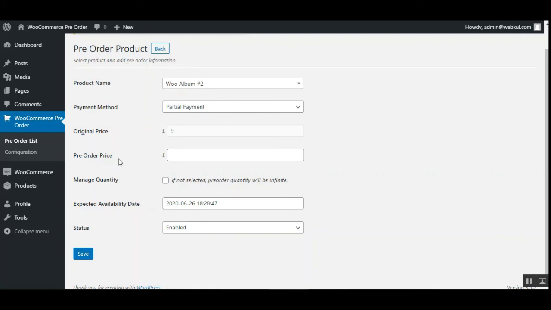So the admin can set the pre-order price, that is the initial payment that needs to be done by the customer initially, and after that, whenever the product is in stock, at that time the customer can make the payment for the rest of the amount there. So here the admin can set the pre-order price. For example, if I set it as £5, then if the customer wants to pre-order this particular product, he can pre-order this product at £5 only, and whenever the product gets in stock, at that time the customer can make the rest of the payment, that is £4, so as to complete the order, and after that the admin can ship that pre-order product to the customer itself.